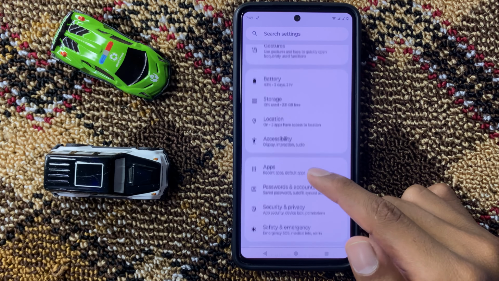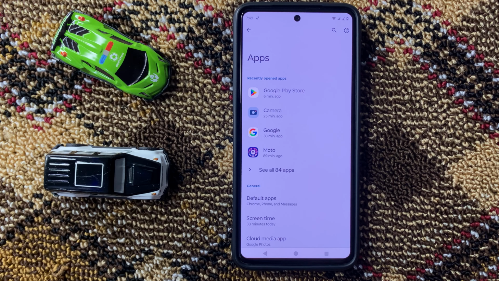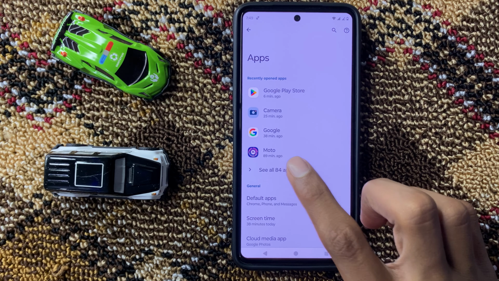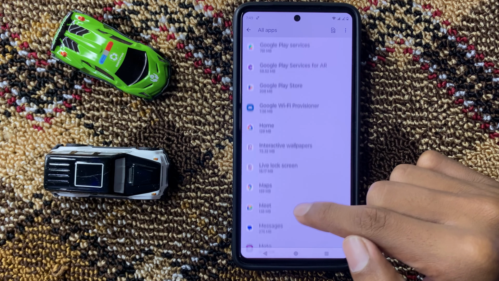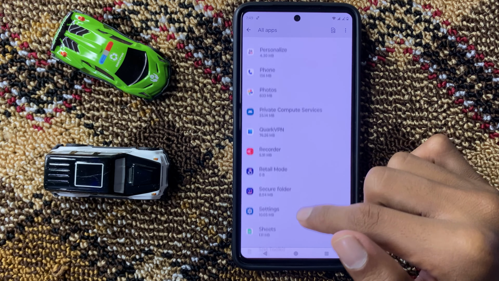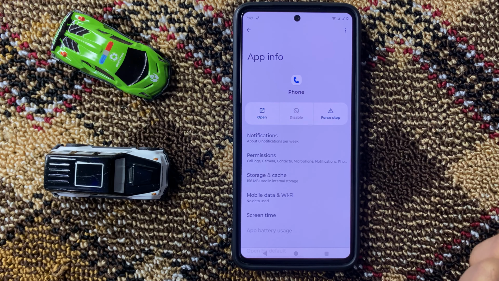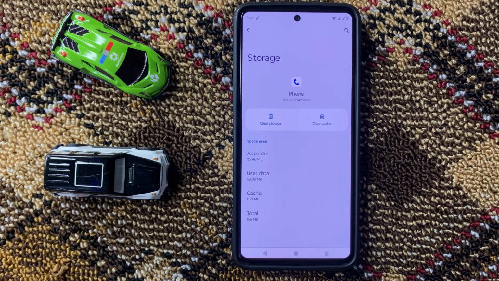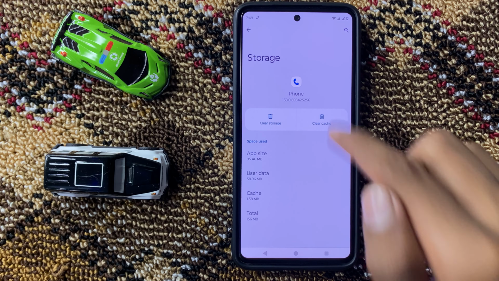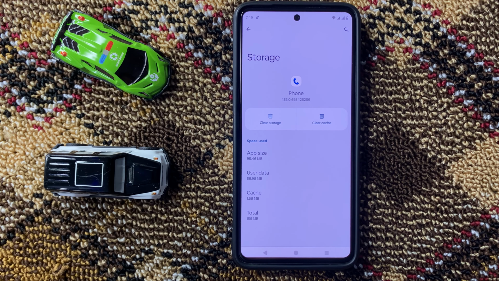and scroll down and click on apps. And then click on see all apps. Now scroll down and click on phone and click on storage and cache. Now here you can clear the cache memory of your phone.